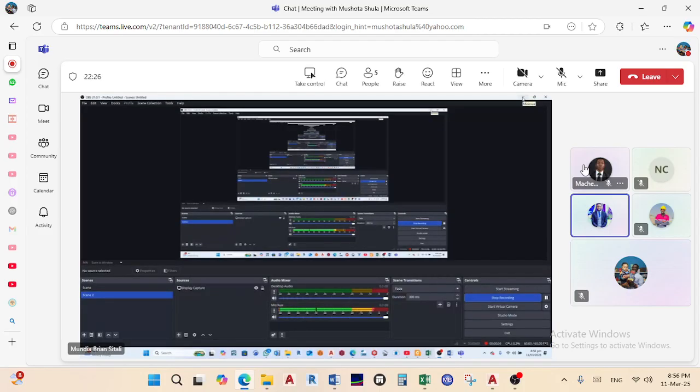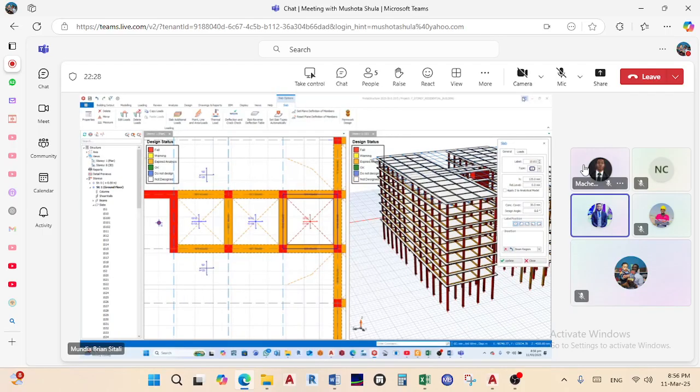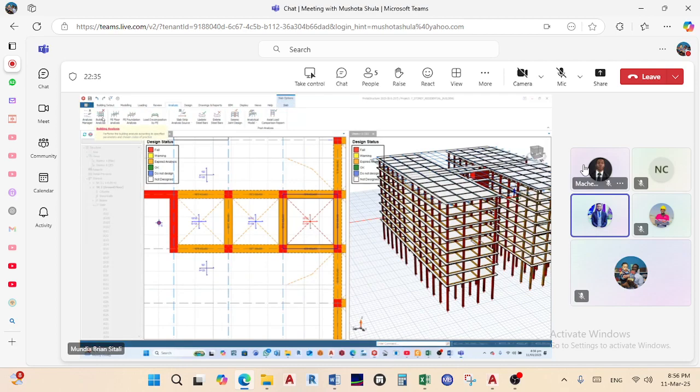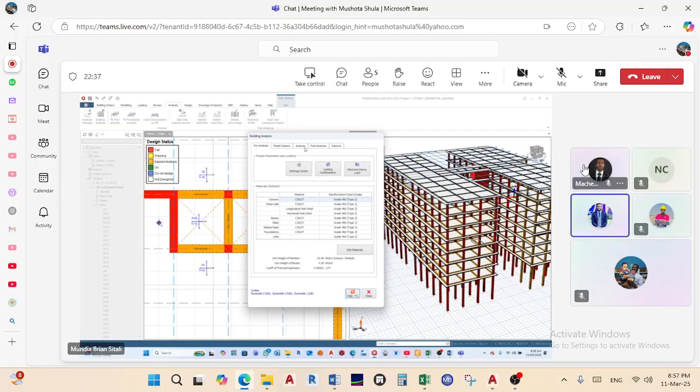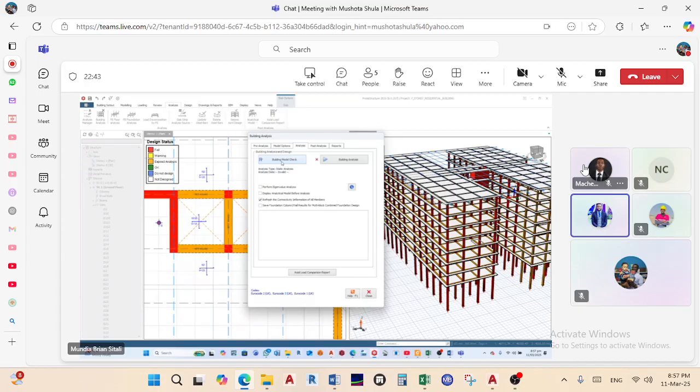Okay, I've started recording. So I've saved, so I go back to analysis, building analysis. I want to run the building model check. So I shouldn't see 8S3. So I had how many? 16 errors. Huh? I should see only 14 errors.